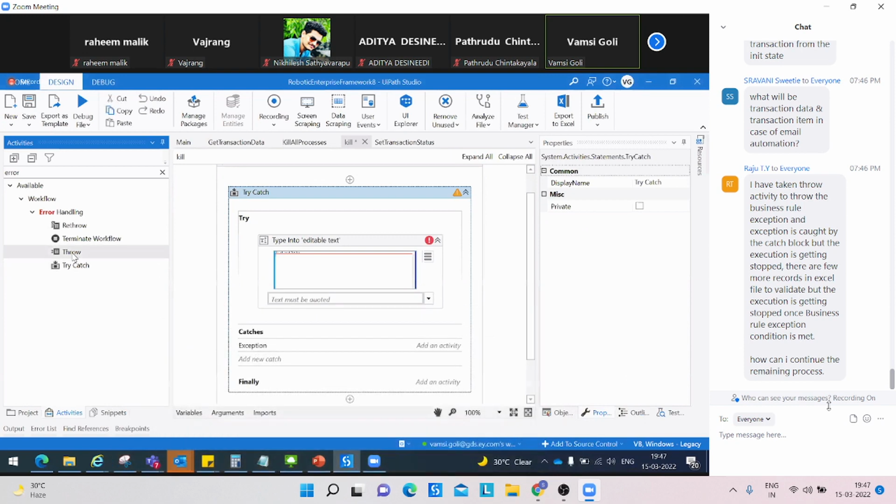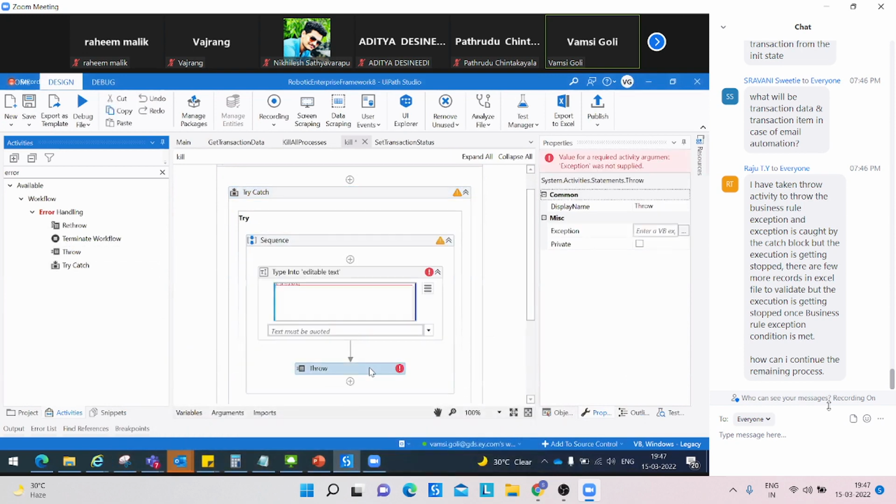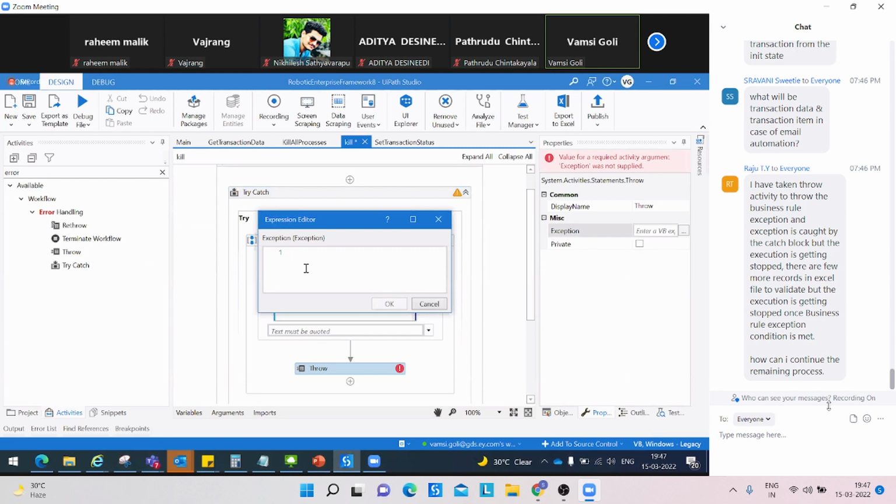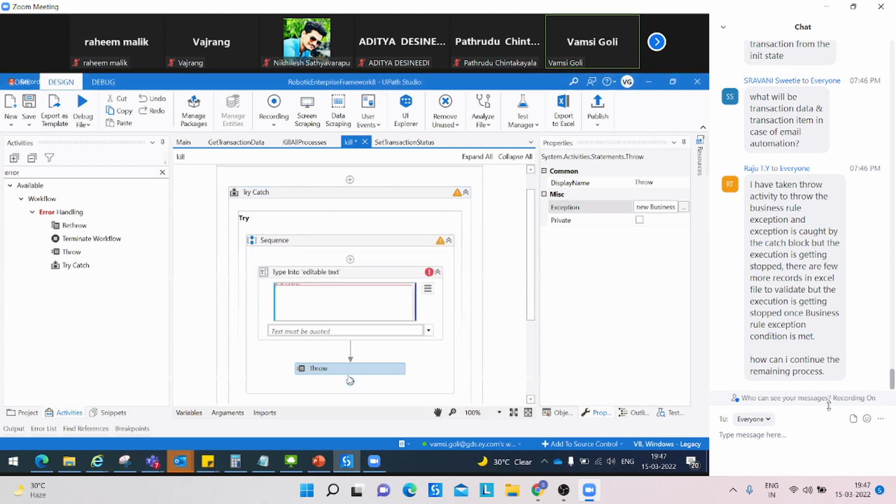So you use this throw activity straightforwardly and in the exception pop-up, you say new business rule exception. In brackets, you say, please check phone number. This is how you use this throw activity in the try block.